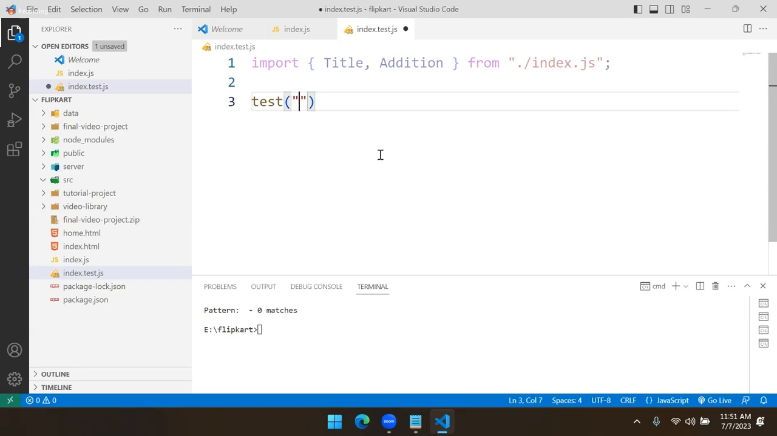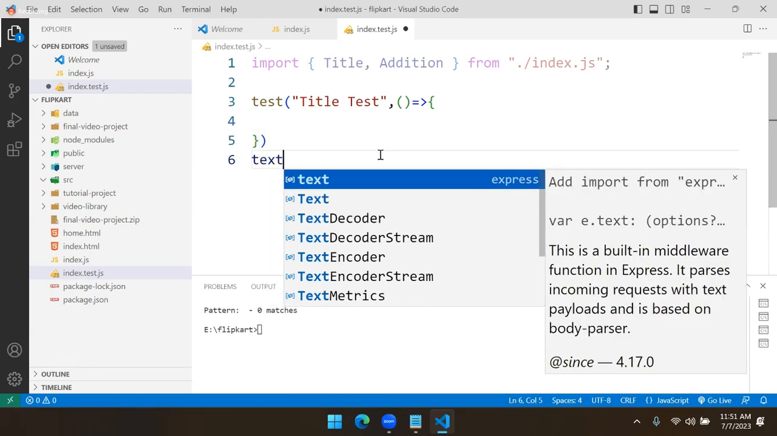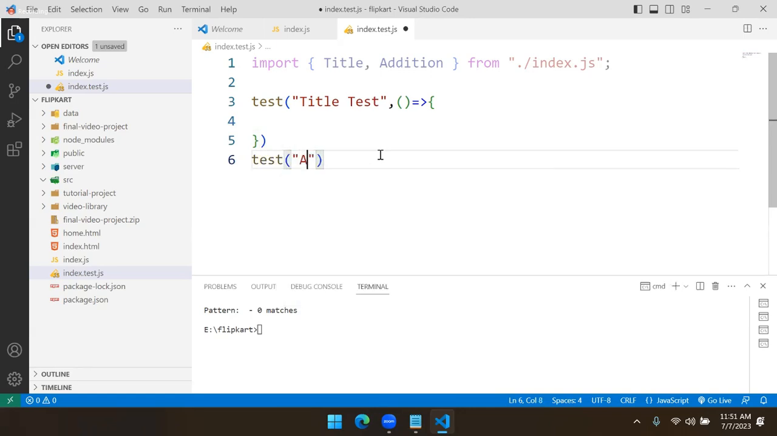First one is which one? This is title test. Okay, we are testing the title function and it uses a callback function. In that callback function, we have to first arrange the test. What is the second one? Second one is again test, edition test. We have title test, we have edition test. It uses a callback function here. We have two tests, one is title and one is edition.